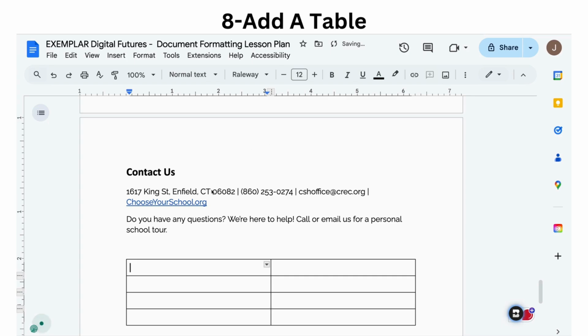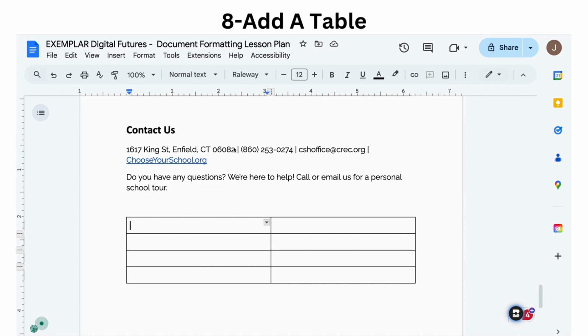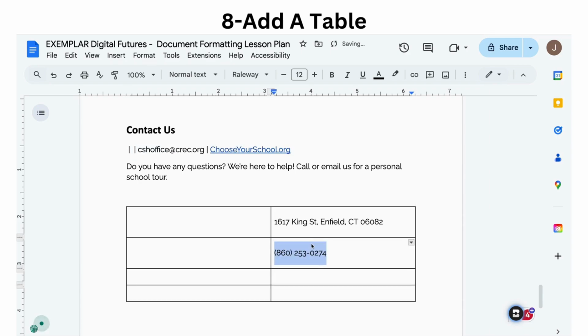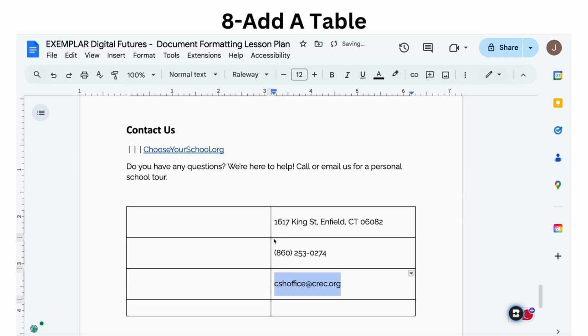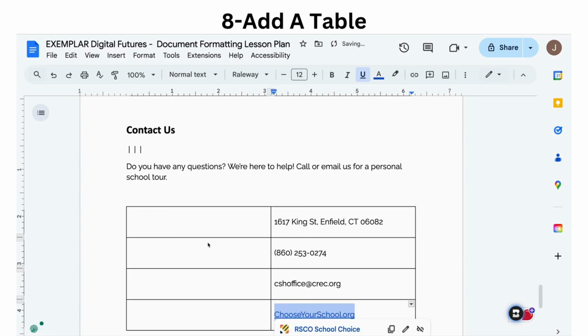Now I'll show you, later on you'll figure out that you can actually add and subtract rows, but let's not get too complicated today. I'm just going to highlight my address, and I'm going to drop it in here. I'm going to highlight my phone number, and I'm going to drop it in here. I'm going to highlight CSH office, and I made a mistake. I'm going to drop it in here. I'm going to highlight chooseyourschool.org. I'm going to drop it in here.